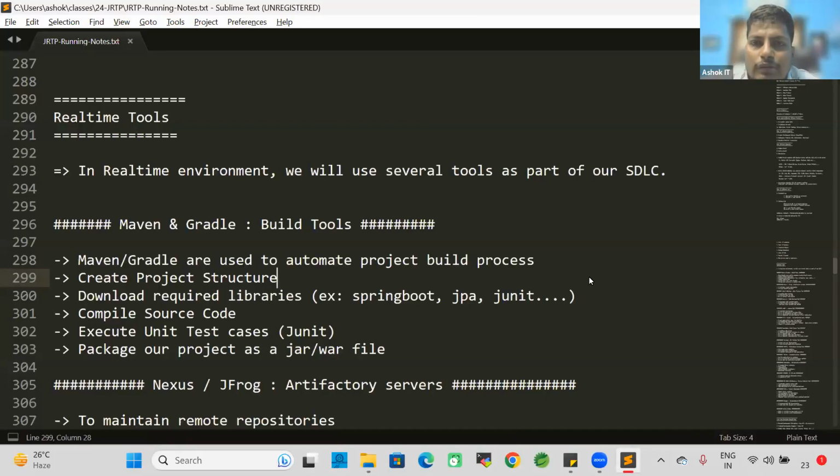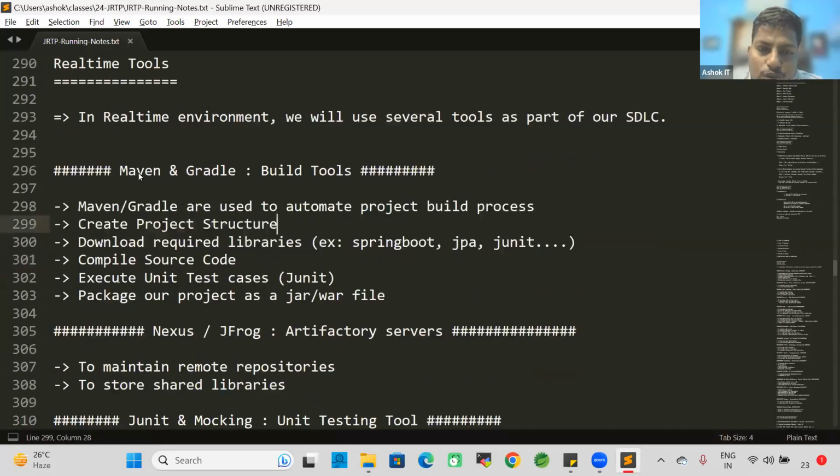Good morning, everyone. In the last session, we discussed the tools overview: what tools we are going to use in real time for our project development, testing, and delivery process. The tools we are using in the project development process, we are calling them real-time tools. As a Java developer, we should learn several tools that we are using in the real industry. All right. What are those tools?